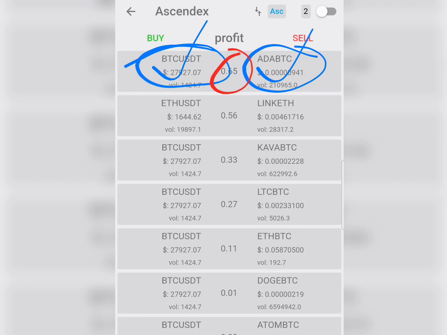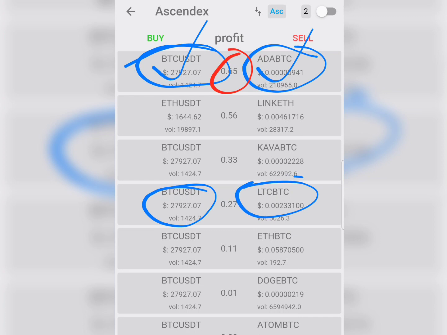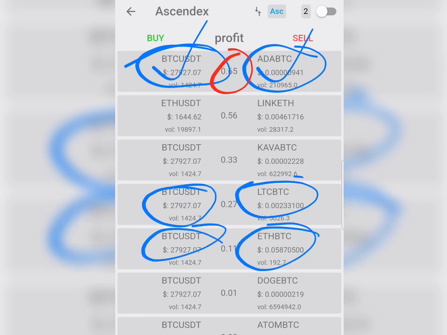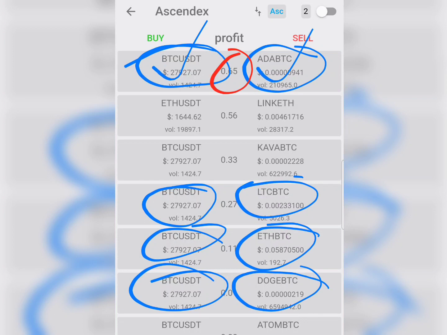This actually requires a huge amount of capital to get a good result. It just works over and over like that. Just like here, you buy BTC here and then sell it for LTC. Then you come here, you buy BTC here and sell it for ETH. Then you come here, you buy BTC here and sell it for Doge here, and you're going to make some little profit.